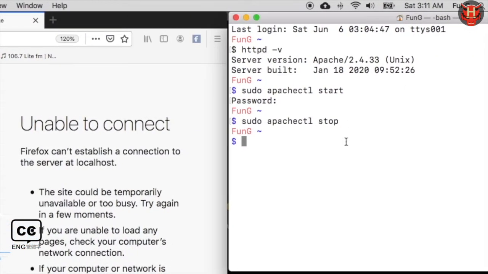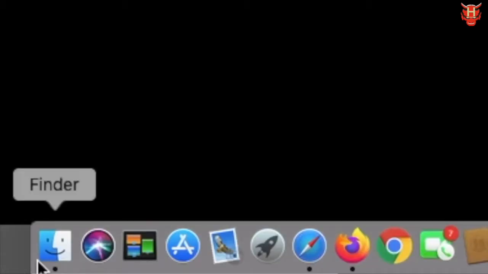We can find the path of the Apache server location and make a restart. Type whereis, make a space, httpd, and hit Enter. You can see the path of the built-in Apache server location. Let's take a look at the GUI.